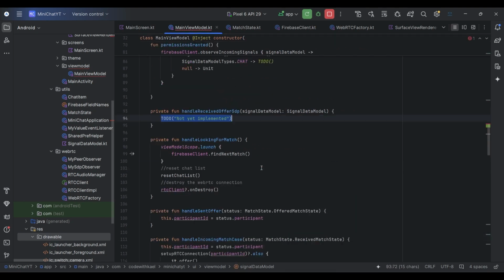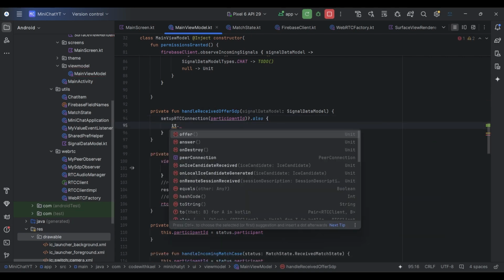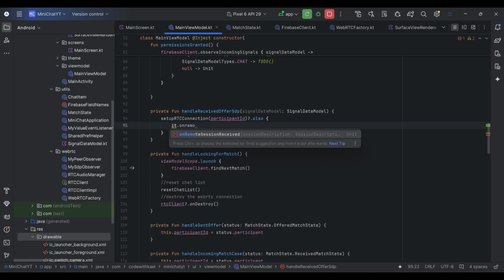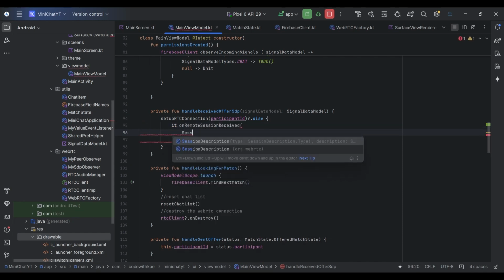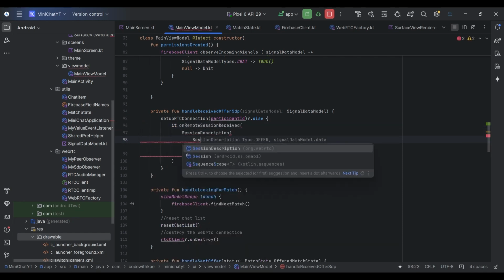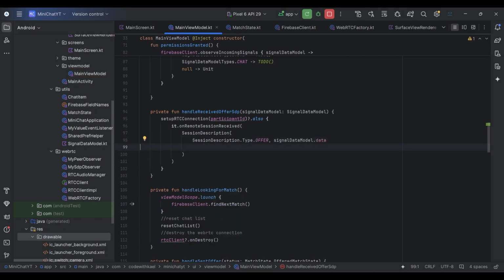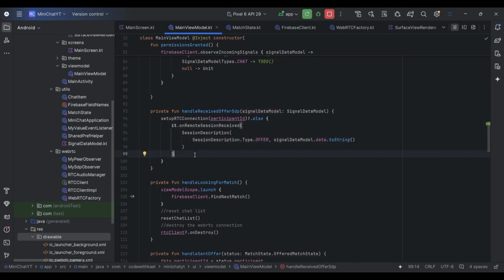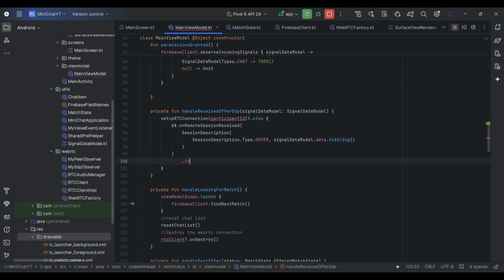Let's create this one. So it means that the second guy is receiving the offer. So it has to set up the RTC connection and pass the participant ID to it. Also, we know that it has a remote session description. So we use on remote session received, create a new session description. Type of it is going to be session description type offer, and the data is going to be signal data model, that's data to a string. And then after receiving the session description, it's time to answer. So now this way we will generate the answer.